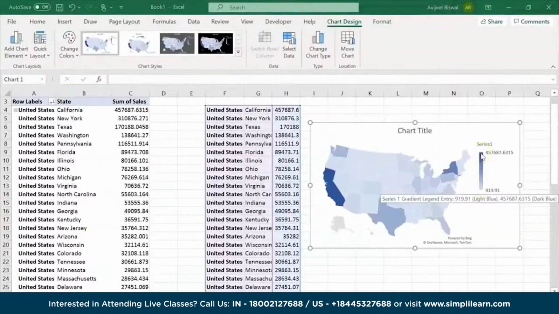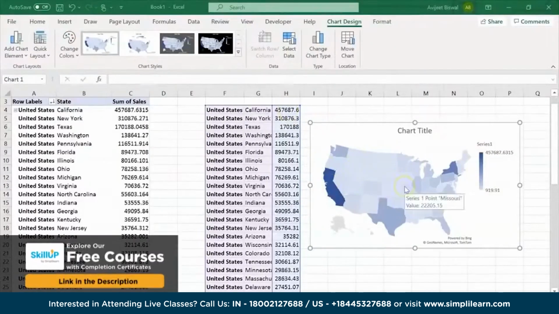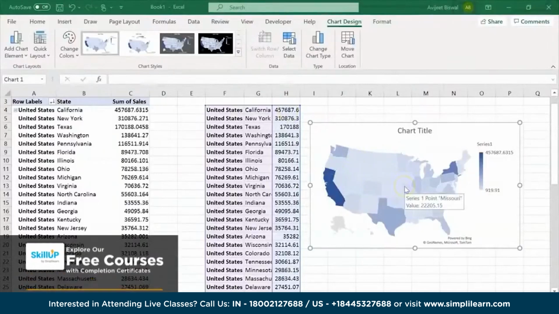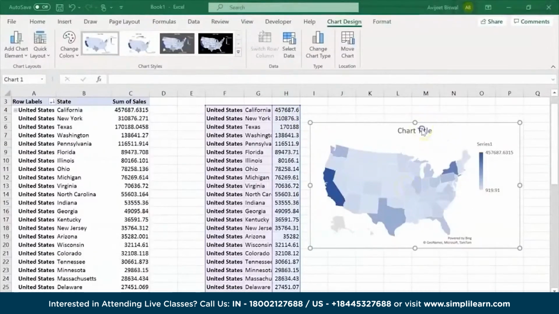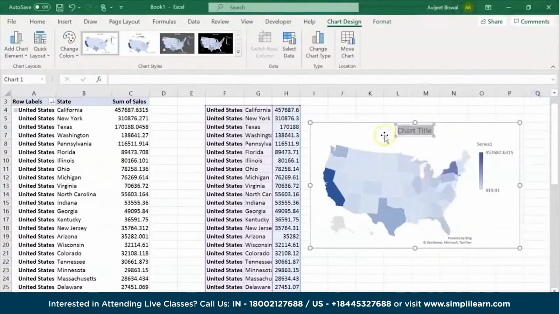So the states that are in dark blue, let's say California, made the highest amount of sales. You can also validate it from the pivot table. Similarly, the lighter the color, the amount of sales were less for that state. Now let's give a chart title here. I'll give a chart title as sales by states, and let's remove this legend.